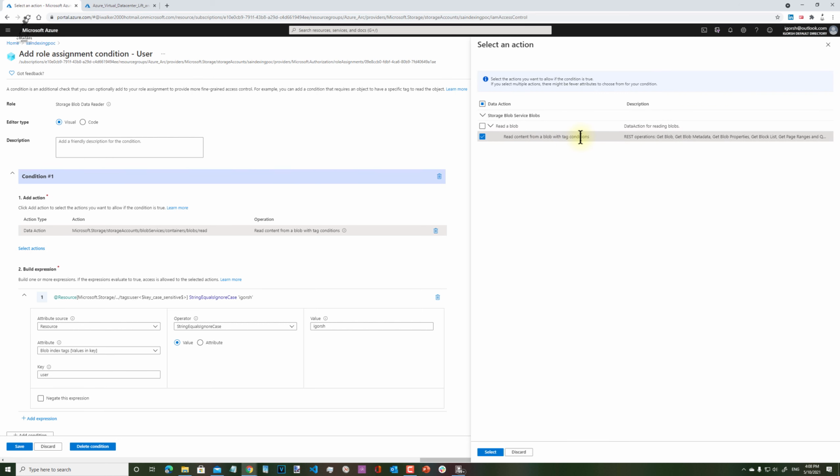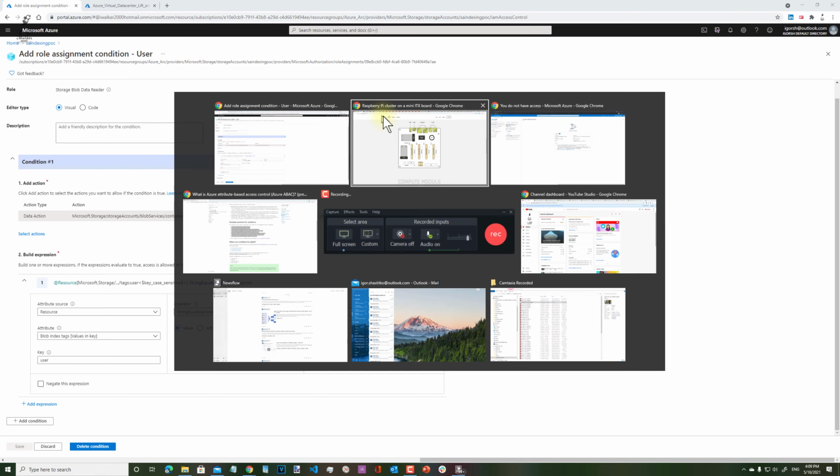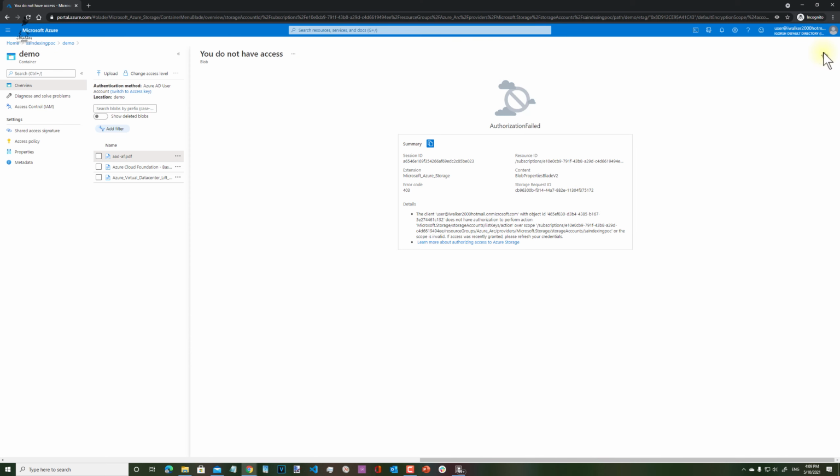with tag. So when someone is trying to read the blob content and this blob has the tag, we can add an additional expression, and this expression says that if the resource that we are opening has the blob index tag and the value in key, so key user, not case sensitive, value Igor.sh, it means that this operation will work, but another operation will fail, like we can find here.